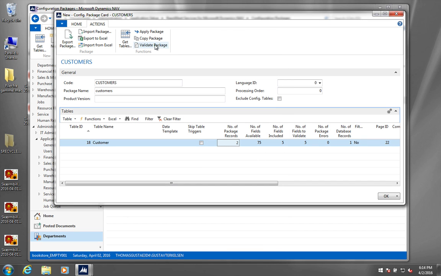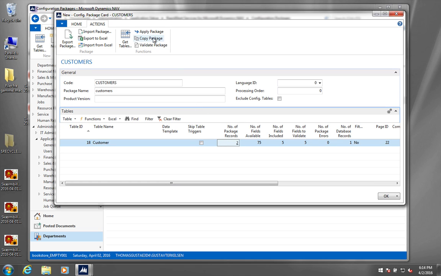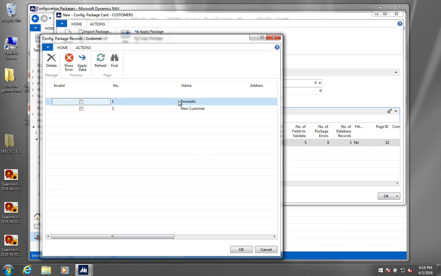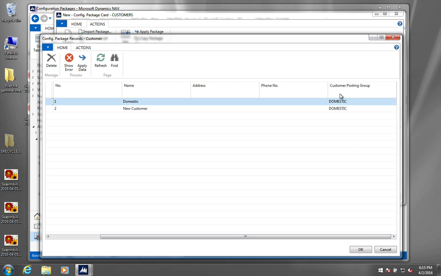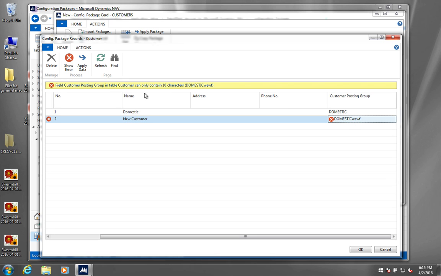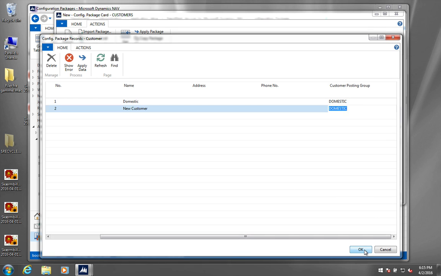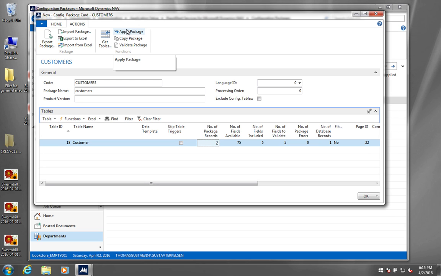So we can click validate package here, which means that it will run through the data and make sure that it is usable. So click OK, and it was validated. If the customer posting group had been something random, if we had imported this, you would have gotten this error message when validating. So we'll just remove this. So this is fine. And essentially now you just click apply package.